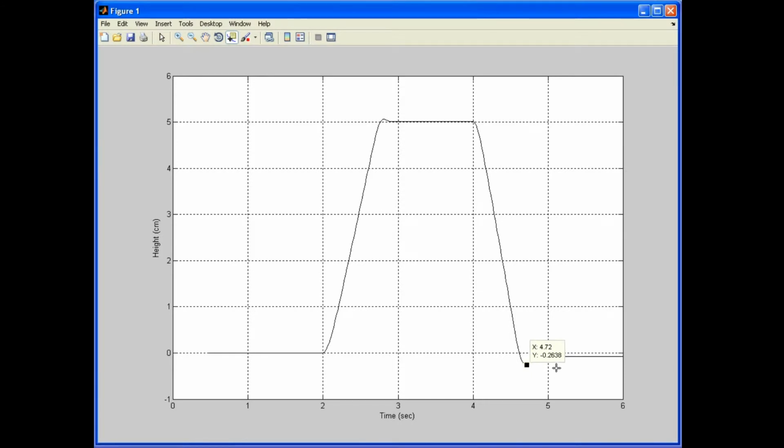The elevator car reached the lowest point at 4.72 seconds. Then it will stay steady at -0.07 cm. The steady state error is caused by the backlash of the NXT motor and the weight of the elevator car.